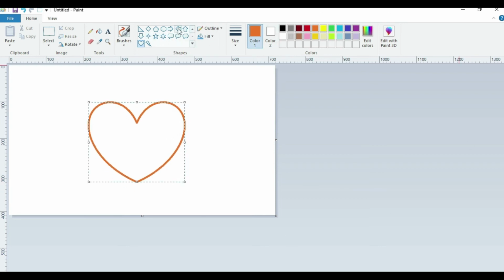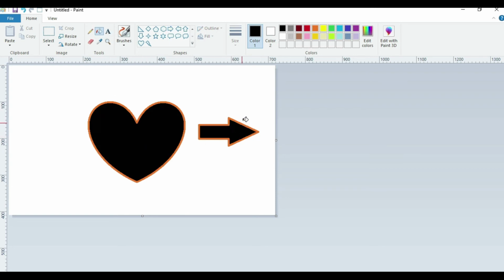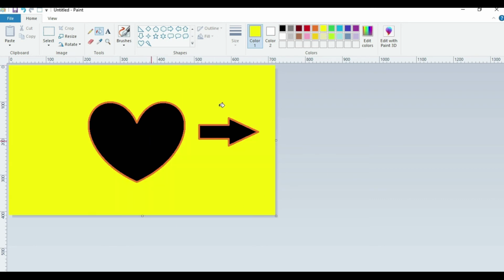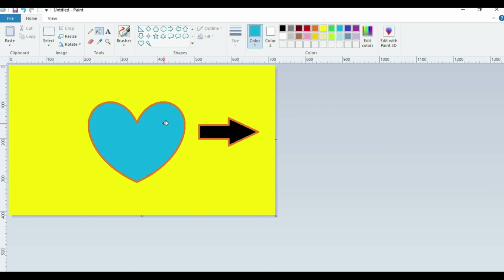And you can have more shapes depending upon your requirement like this, and you can fill in some beautiful colors if you want using this paint bucket. So we have created a black heart with red background or yellow background or blue heart with yellow background depending upon your requirement. So you can simply explore your creativity depending upon what you want.